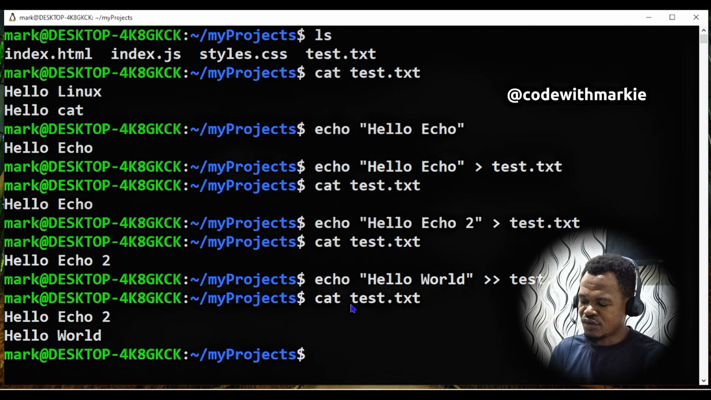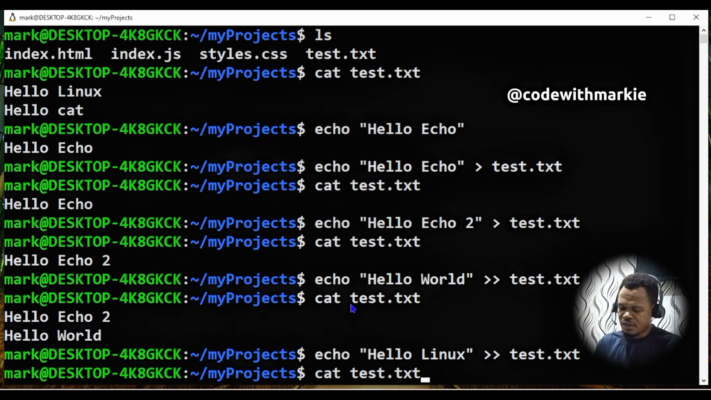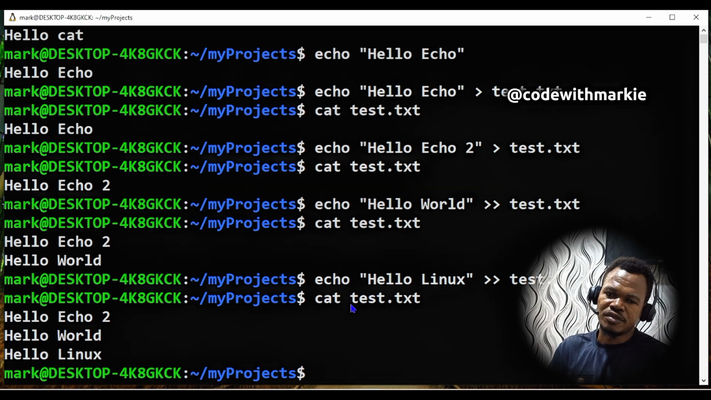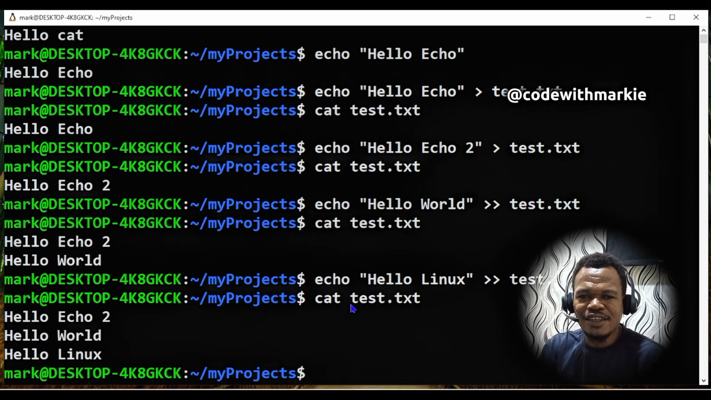Now let's try to add another text. We're going to echo hello Linux that we had before. So let's cut again, and then there we go. So these three things are the basic functions of echo command in Linux. And let's go to the third one.